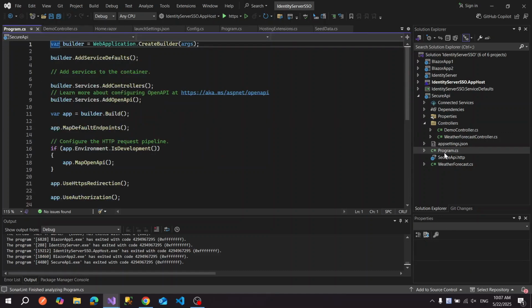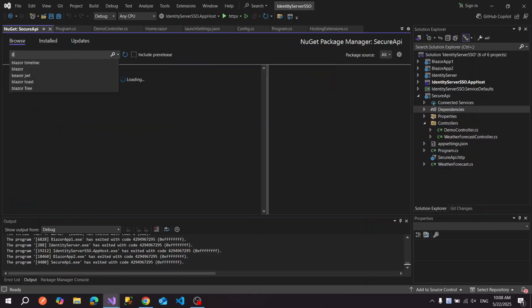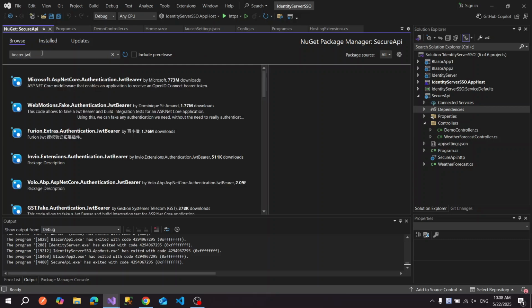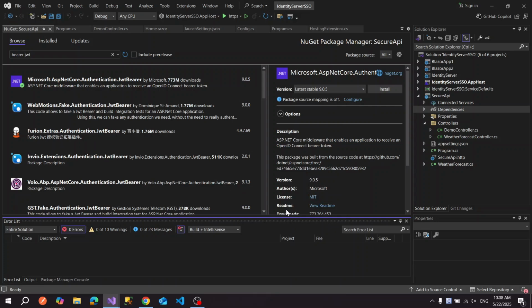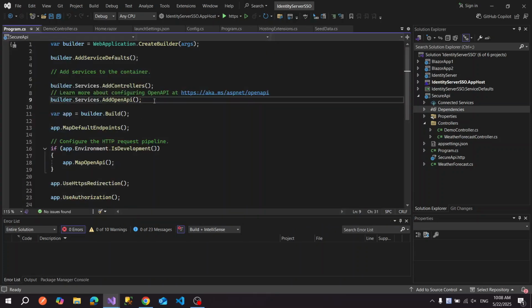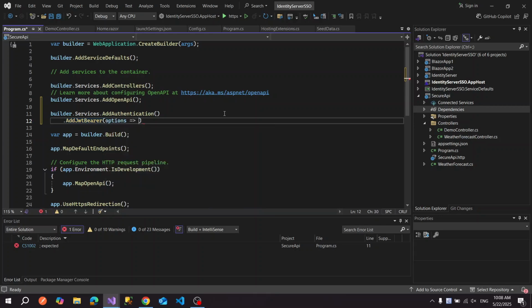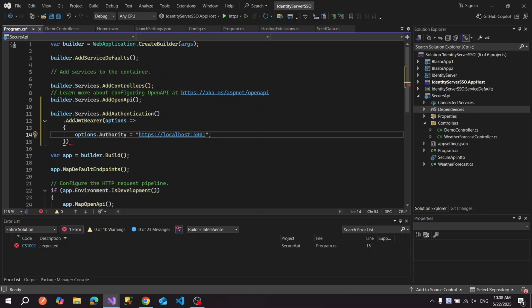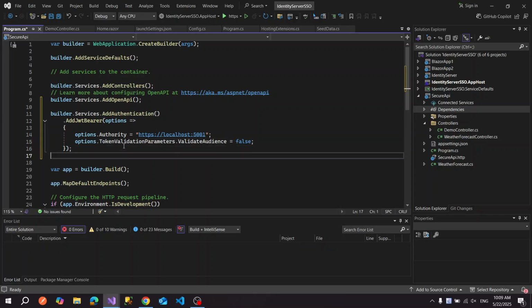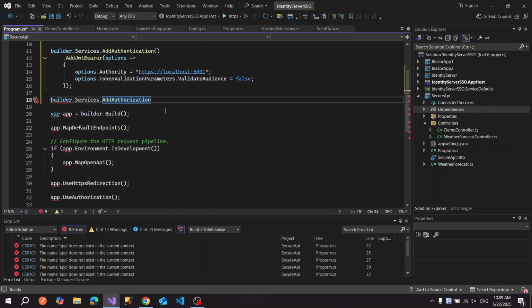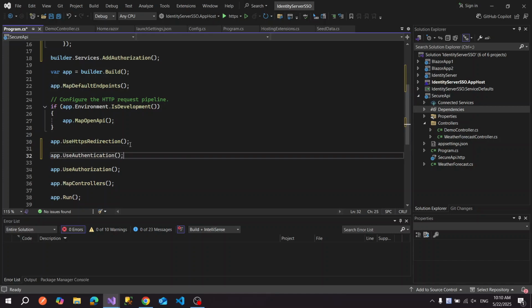Then go to Program. Open NuGet Package Manager. Search for bearer JWT. Install ASP.NET Core Authentication, JWT bearer. Then add Authentication. Then add JWT bearer with options. Authority is the URL of identity server. Set validate audience as false. Then add authorization. Then call use authentication.